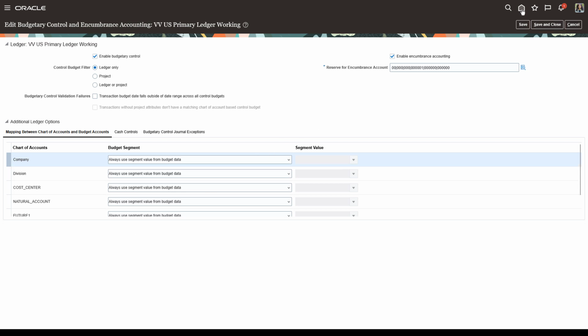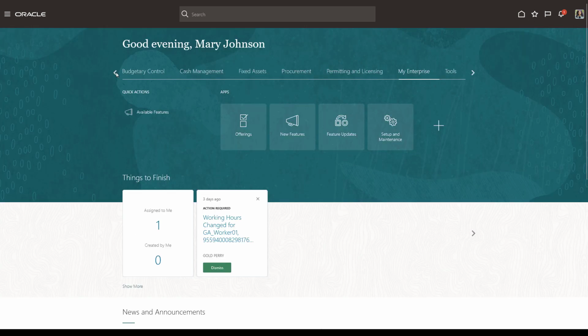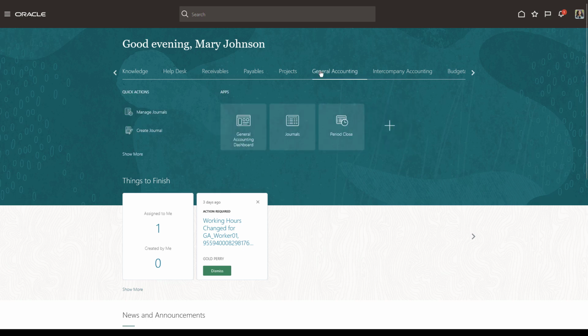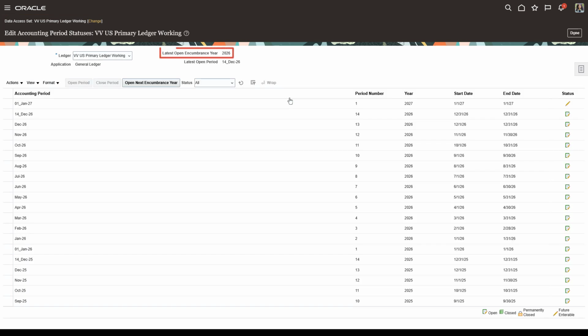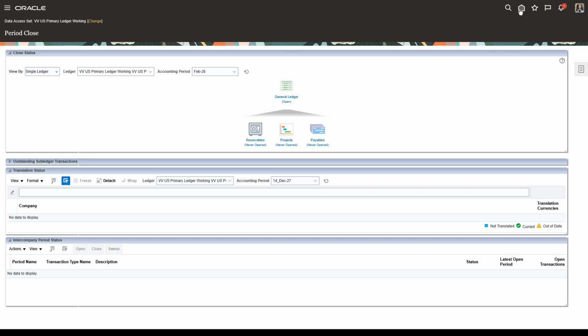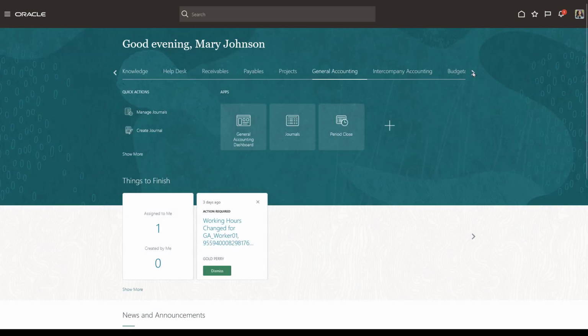Then define the accounting attributes. Open the Period Close work area. Verify the ledger. Then open the General Ledger. Confirm that you've opened the year for which you want to post encumbrances. Then, set up accrual reversal to clear encumbrances and release estimated costs.